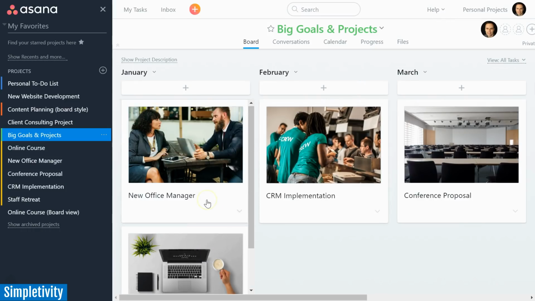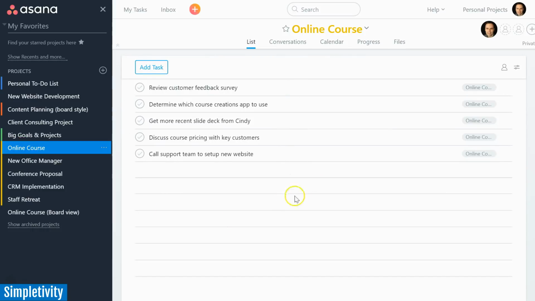Again, I think a lot of applications like Trello or anything Kanban based, like the boards view here in Asana, are very helpful for high level planning, but perhaps when you come into the actual details of your list, of your project, you may still prefer the traditional list view here in Asana.